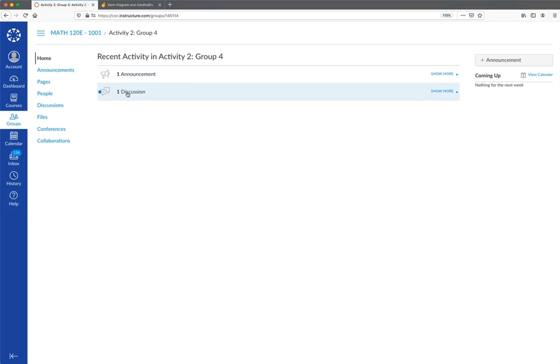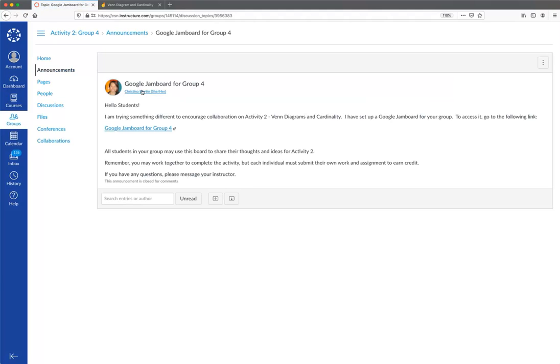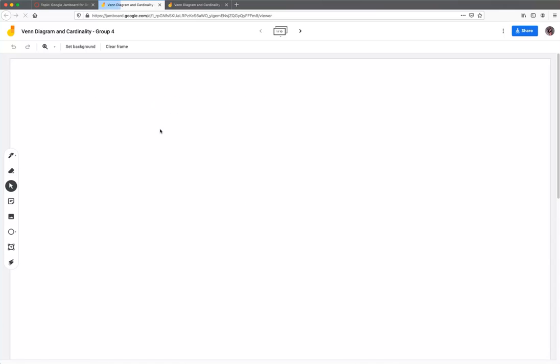I notice two things: there's a discussion post and there's an announcement. I want to start by going to the announcement, because the announcement is where you're actually going to find the link for your Google Jamboard. Click on that link, and Google Jamboard for Group 4 is located right here. Click on the link Google Jamboard for Group 4, and it takes us into our Google Jamboard.